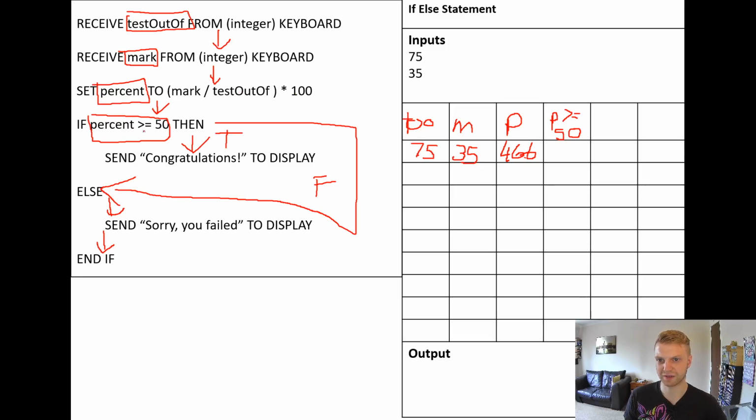And if the percent is greater than 50, is 46.6 greater than 50? No, it's not. So we put the false there. And then we follow it and it says, sorry, oh my, what word is that? Yeah, that's meant to say failed.